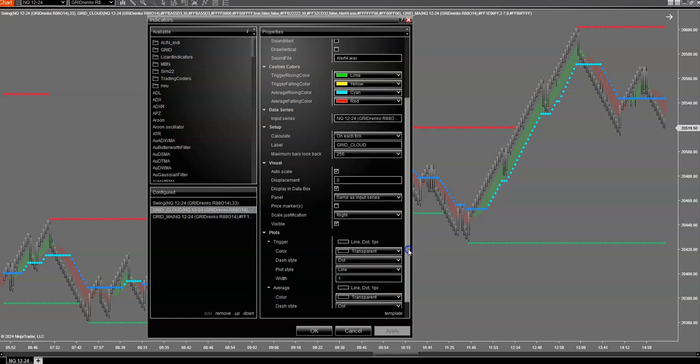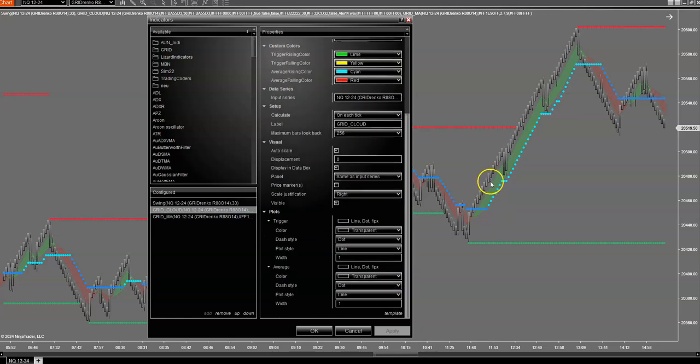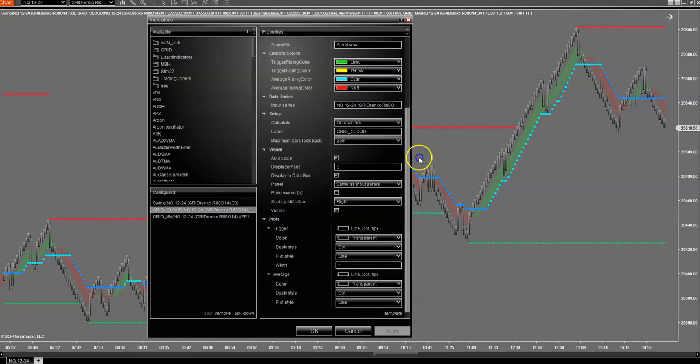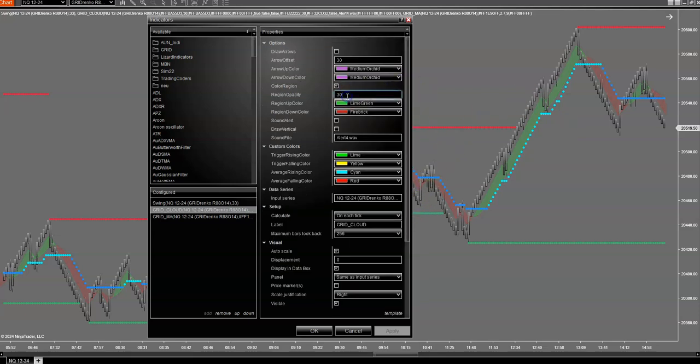So I can achieve the same basic look if I just want to see the main part of the cloud. And I could brighten that up if I wanted to. I could go up to about a 50. Let's go up to a 50, hit apply, and so on. So you can brighten it up. Okay, I'm going to go back to 30.